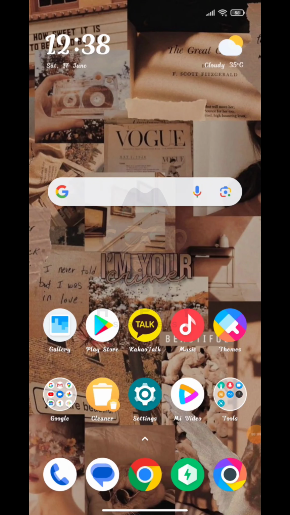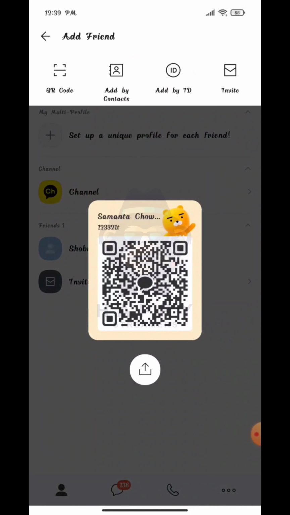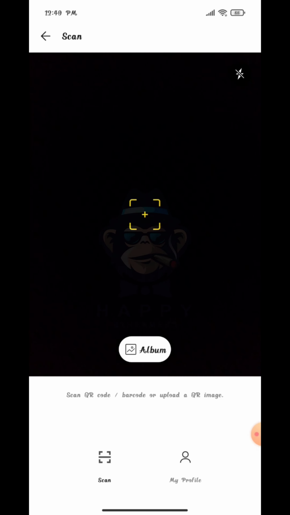Hope you're doing well. In this video I'm going to show you how to find friends on KakaoTalk app without ID. So guys, let's continue into your KakaoTalk app and then tap on the people plus icon besides the settings. Now here you will get two options to add friend to your KakaoTalk app without their ID. So now just tap on the first option, QR code.